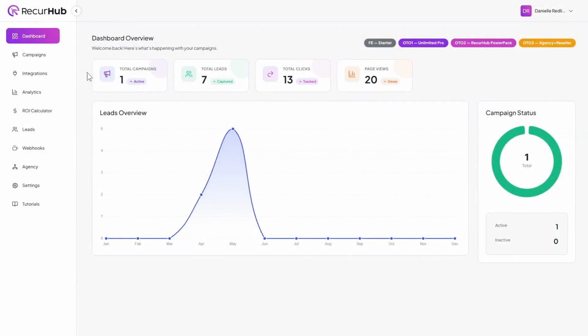Inside RecurHub, everything is managed from one simple dashboard where you can view your campaigns, leads, clicks, and page views in real time. On the left side, you'll find menus such as campaigns, integrations, analytics, ROI calculator, leads, webhook, agency, settings, and tutorial. We'll start with the integration section and finish with the main feature, campaign creation.